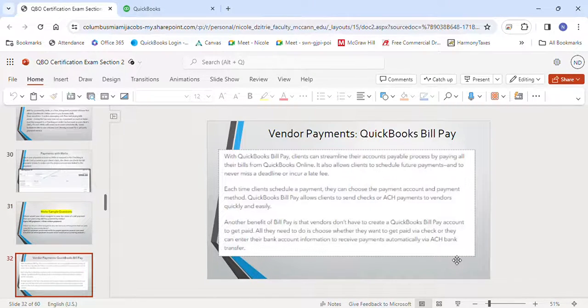Vendor payments, and that's QuickBooks Bill Pay. With QuickBooks Bill Pay, clients can streamline their accounts payable process by paying all their bills from QuickBooks Online. It allows the clients to schedule future payments and to never miss a deadline or incur any late fees. Each time clients schedule a payment, they can choose the payment account and payment method. QuickBooks Bill Pay allows the client to then send the check or the ACH payment to the vendor quickly and easily.